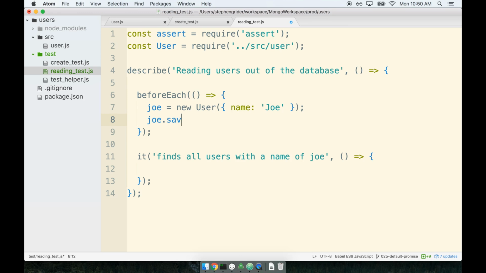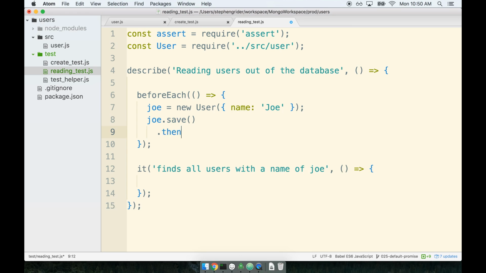And then we'll say joe.save. And because it takes some amount of time for this save to complete right here, we will wait for that to be successfully completed with a then statement. And then after the record has been successfully saved, we'll call a done callback. So again, we'll reference done as it's passed to the beforeEach. So save Joe, and then go ahead and continue with all the rest of the tests that we want to run.